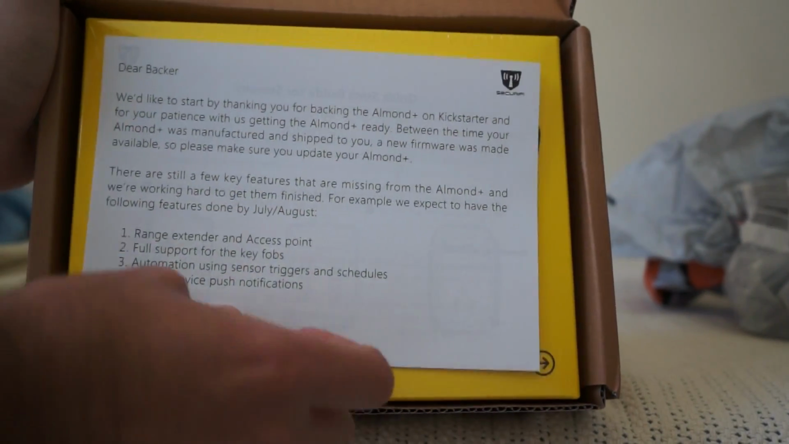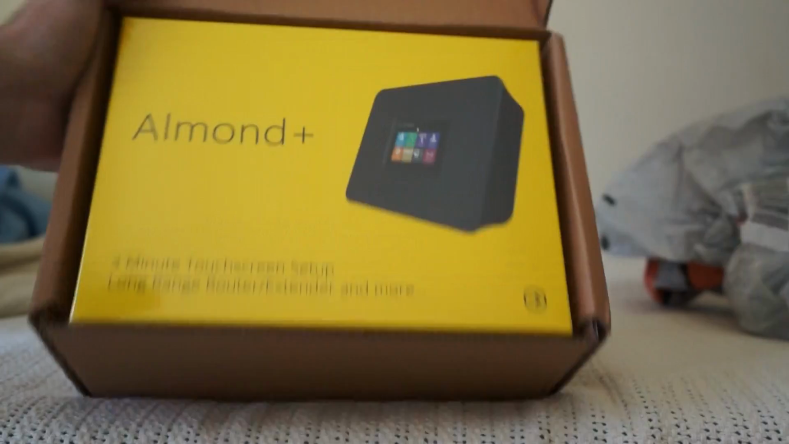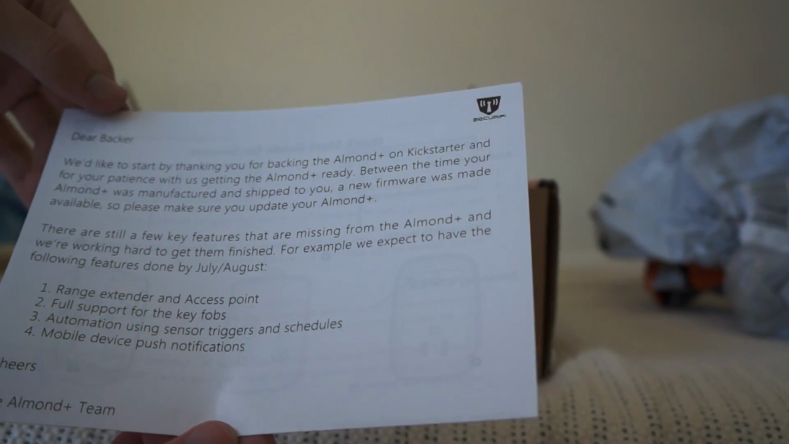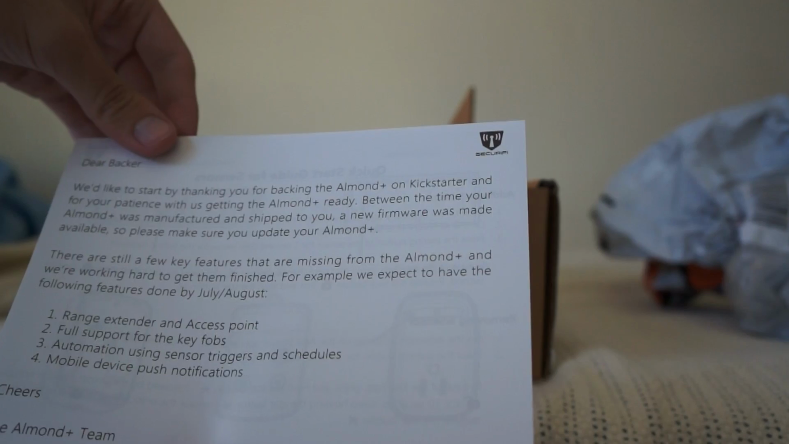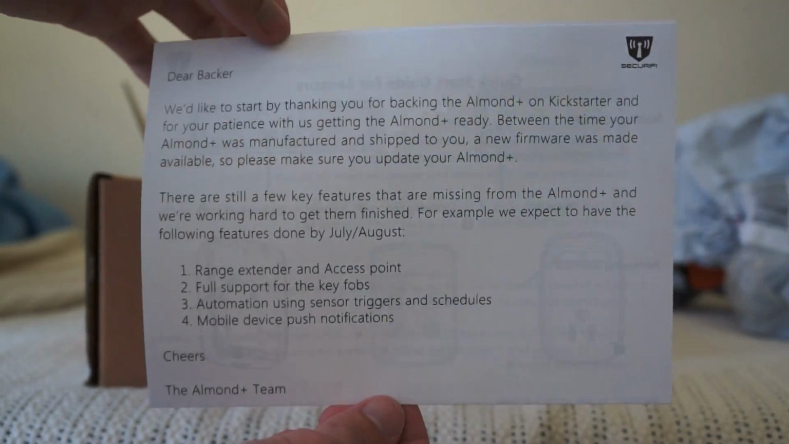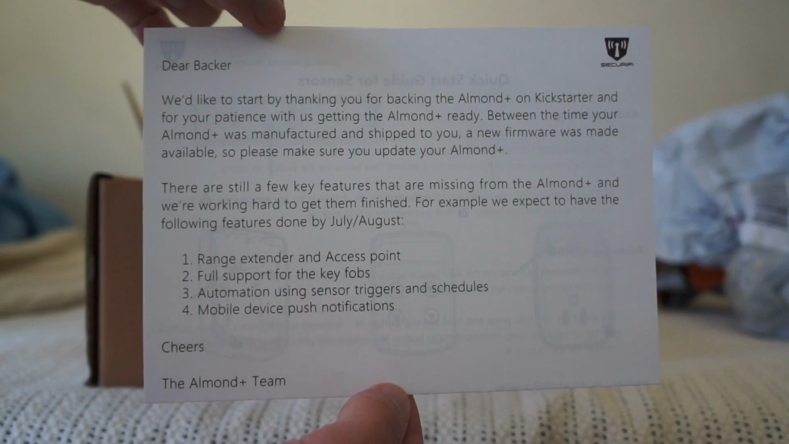Here is inside the box, which of course has a box. So, dear backer, we'd like to start out by thanking you for backing the Almond Plus on Kickstarter and your patience with us getting the Almond Plus ready. This looks like it's in frame, so if you care about the rest of that, you can now pause to read that.